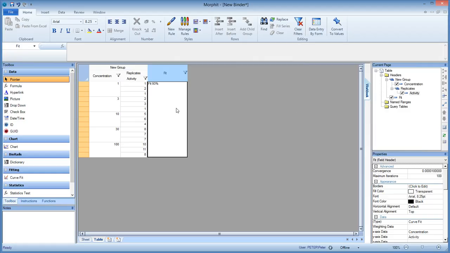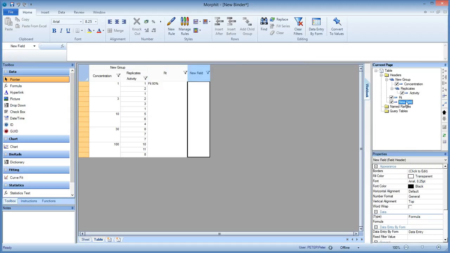So this is all great, but we can't see anything else. We only see that the fit has been successful. So let's add some visual feedback. So we stand on fit and we just insert a new field. And this field is going to be called the chart. So we get some charting in this field. So we need to tell Morphit that this is a chart.